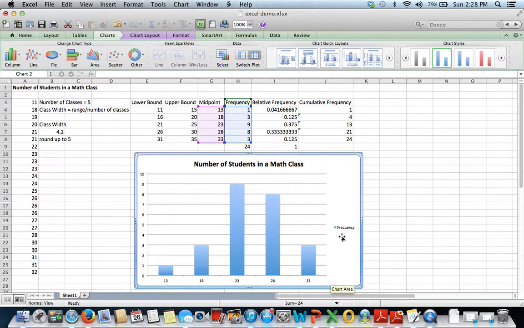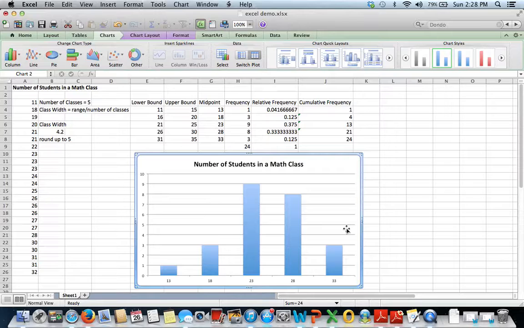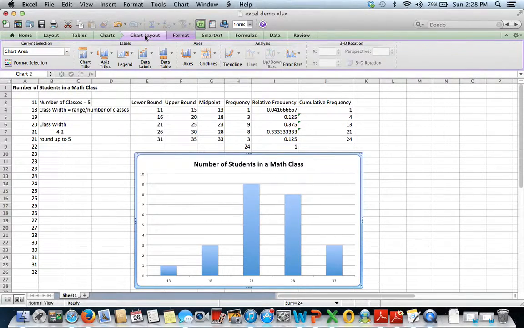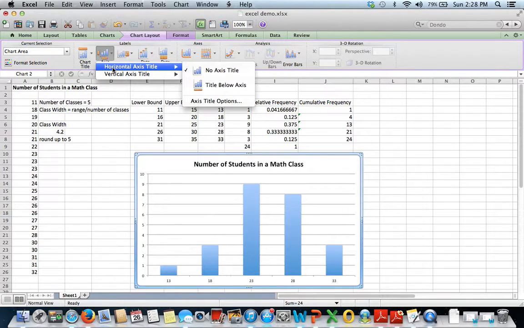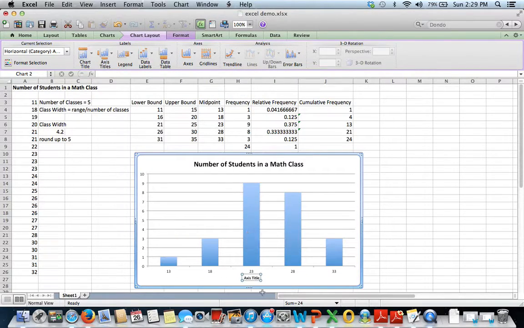Okay, now I don't need this key, so I can delete that. Now I want to work on some axis labels. If you'll go here to Chart Layout, you can add some axis titles. Go to Horizontal Axis Title, put title below axis, and here I'm going to type in midpoints.